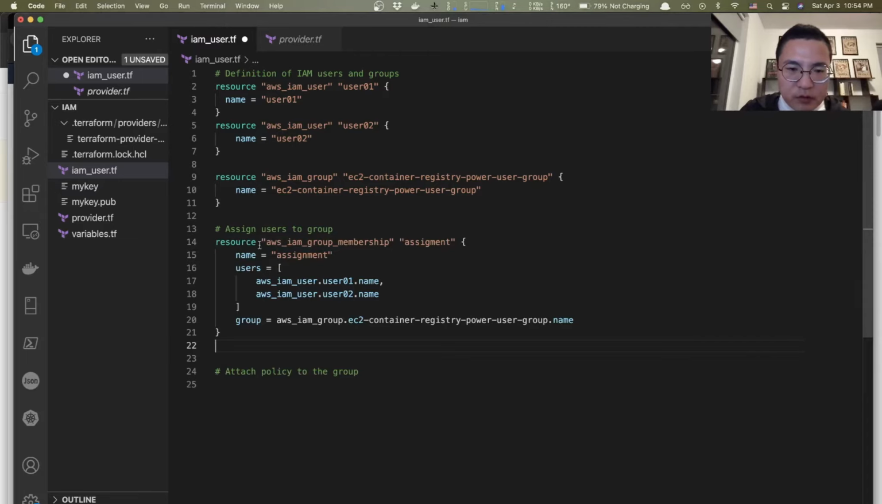So the resource name is AWS IAM group membership, and inside of this resource, there is a users parameter. So it's a list, right? So I can include all the users who I want to assign to this group. Here is user01, user02. All right, and the group name, of course, is here. So EC2 container registry power user group.